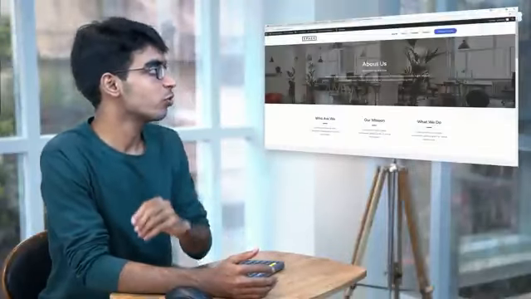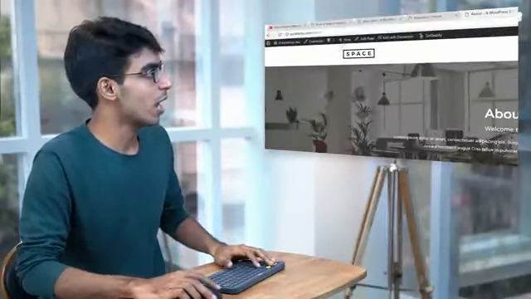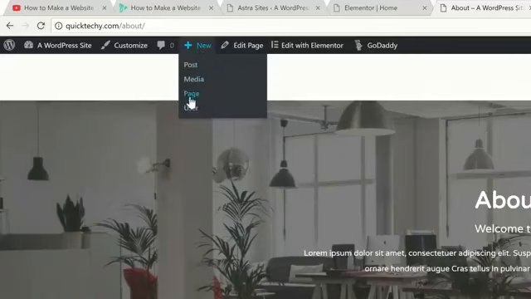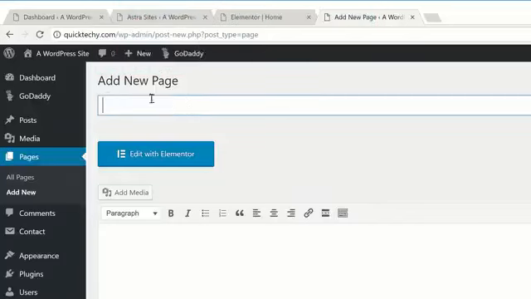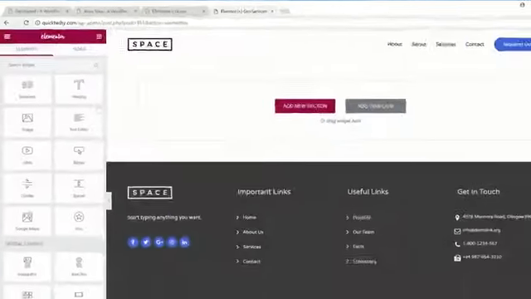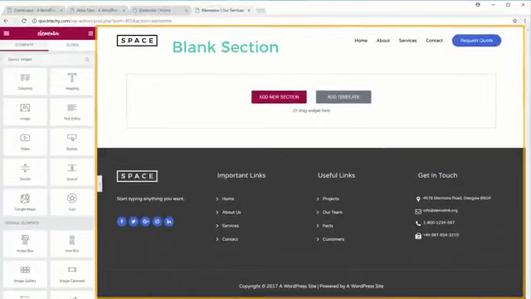Okay, so we saw how to edit the header and the footer area. Now, what if you want to add a new page? It's very simple. All you need to do is go into this New and click Page. Now let's say you want to create a service page for a website. You need to first enter a title. And now to start creating a page, just click Edit with Elementor. So now it will take you to this blank section.